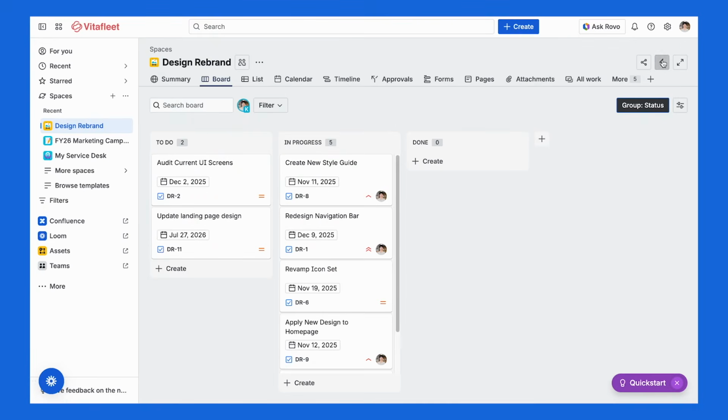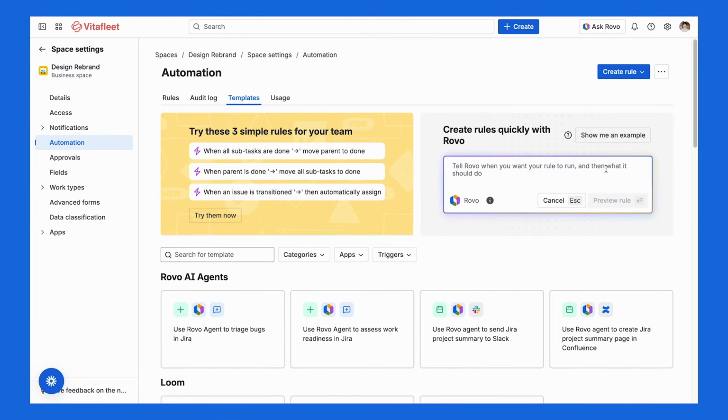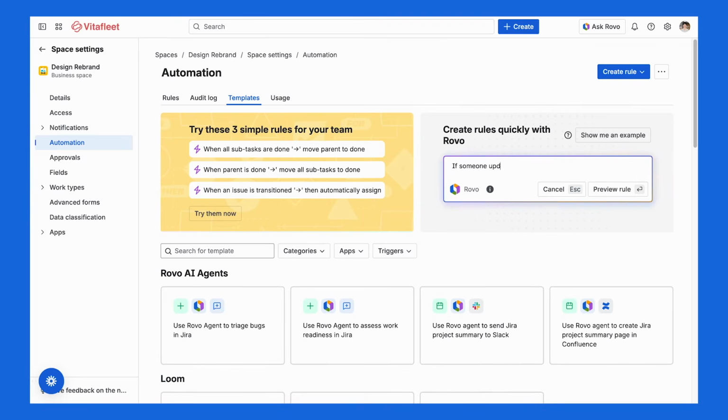Here's how it works. Go to the automation tab in your project, and from there, you can simply describe what you want to happen. For example, you might type, if someone updates a work item with the label creative, send Daniel a Slack message. Rovo will then instantly build that automation rule for you, setting the trigger, condition, and action automatically.